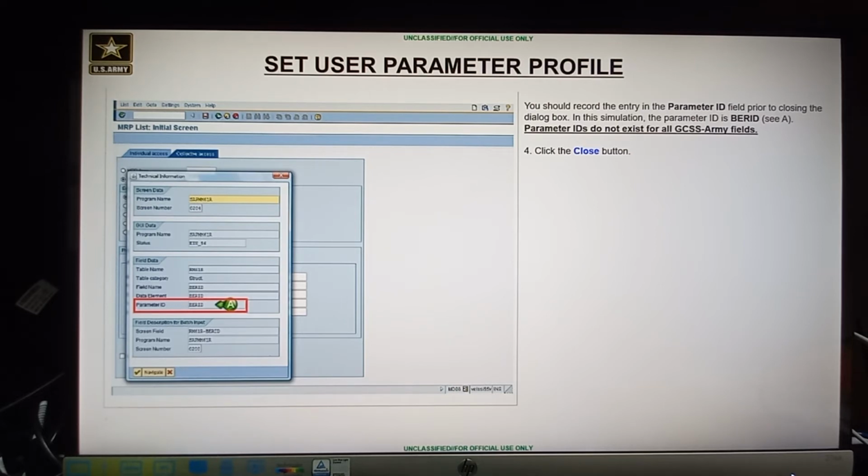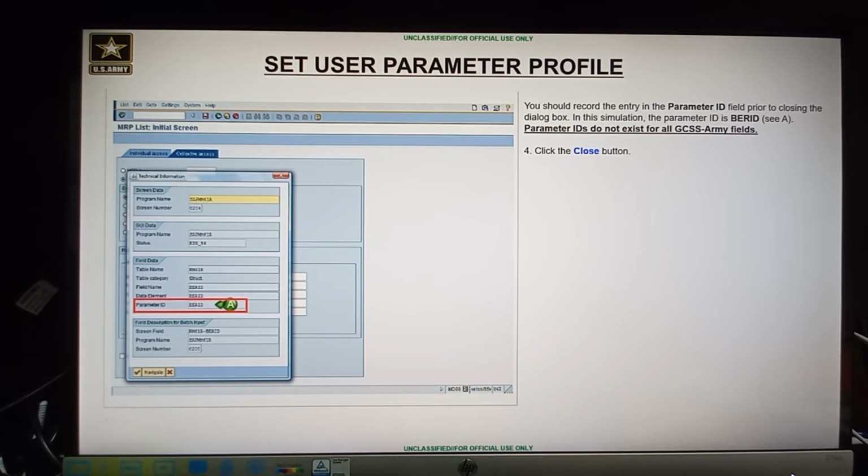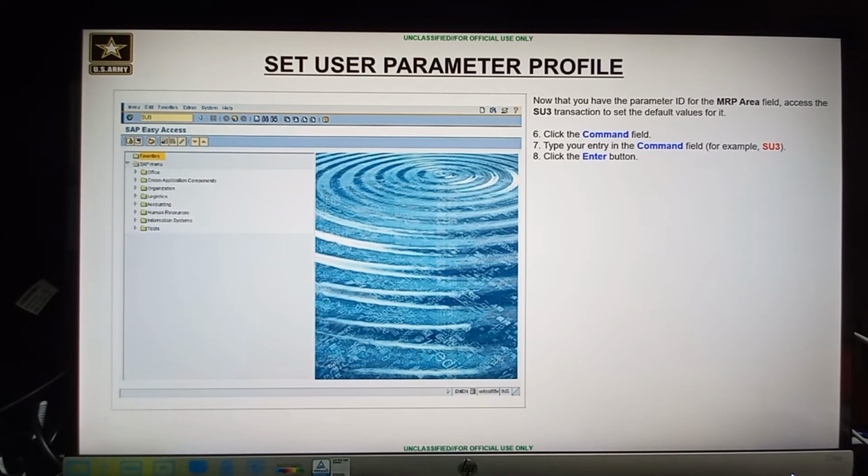Now, be aware that parameter IDs do not exist for all the GCSS-ARMY fields, but in this case, as you can see, the one with the red box around it, that is the parameter ID. As you can see, it's BERID. We need to remember this because we're going to put this in SU03. SU3, that is. Click the back button.